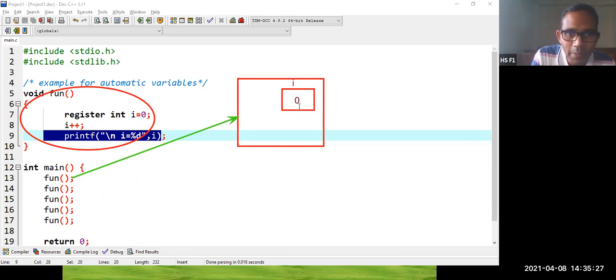Next, I plus plus, now I became 1. What about this 0? This 0 is lost. It is overwritten with 1. After this, it is going to print the value 1. So you're going to get the output as 1.